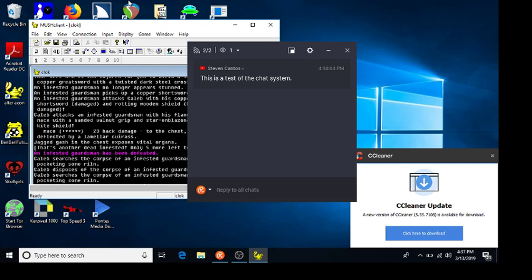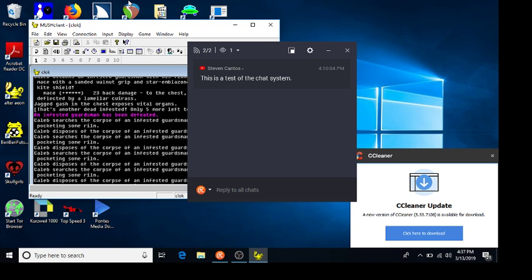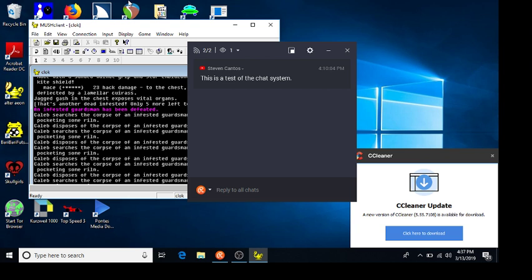Badly injured. You say, your voice muffled by your helmet, "Oh my, I'm injured badly." Callum disposes of the corpse of an infested guardsman. Callum shares some realm with the group. Callum hands you 140 realm.